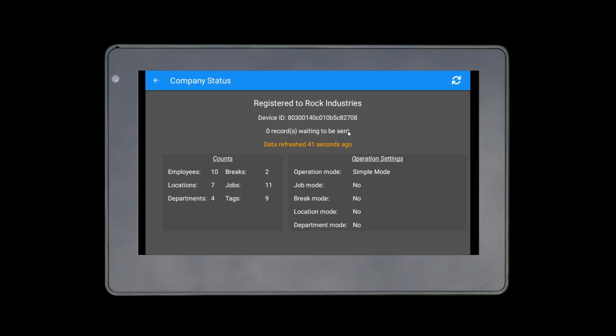There are no records stored in the unit, and the last time it was refreshed was 41 seconds ago. I've got 10 employees, 7 locations, and you can see the rest of those numbers on the screen. And the operation mode is set to simple mode.